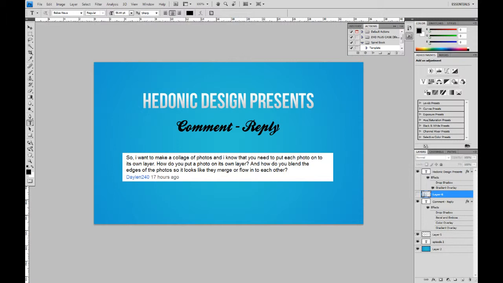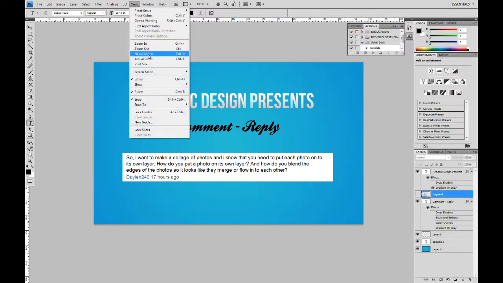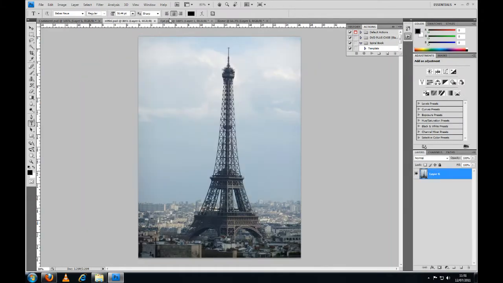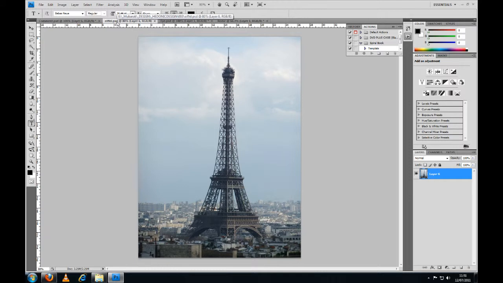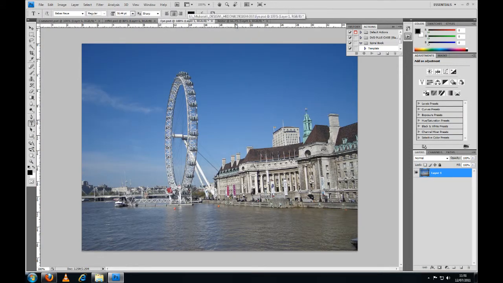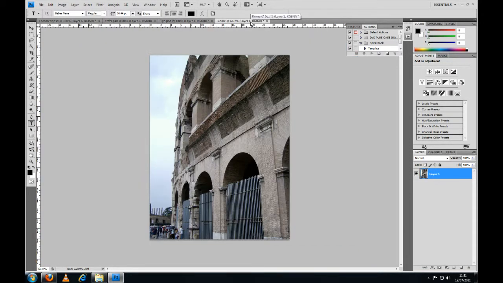That's another common use of Photoshop, and if I just go on View, Screen Mode, Standard Screen Mode, I can see my other images here. I am going to show you a way to do this. I've got 3 images here, one of the Eiffel Tower, one of the London Eye, and one of the Colosseum in Rome. And I'm going to use these images to create a collage of images, as you say.